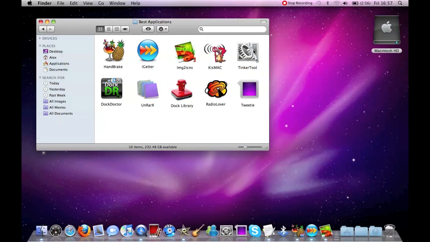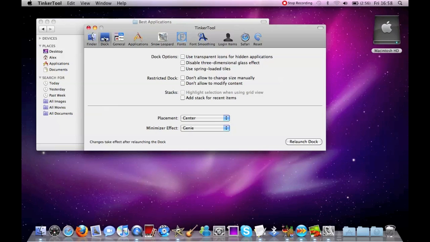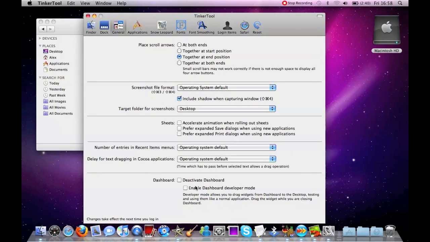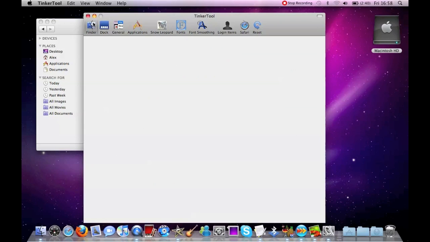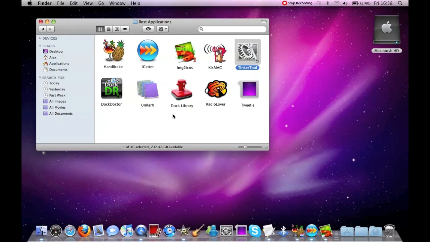Okay, application number 5 is called TinkerTool. Basically, this is just a bit of a better version of System Preferences with lots more options. So what you can do is deactivate dashboard, all sorts of things, Finder, Dock, General, Applications, OS type stuff, fonts, font smoothing, login items, Safari, and reset to defaults. So that's a really nice application. You can change a lot of stuff in that. I haven't used it a lot, but I will be using it a bit later as I only have had my MacBook for a couple of days.